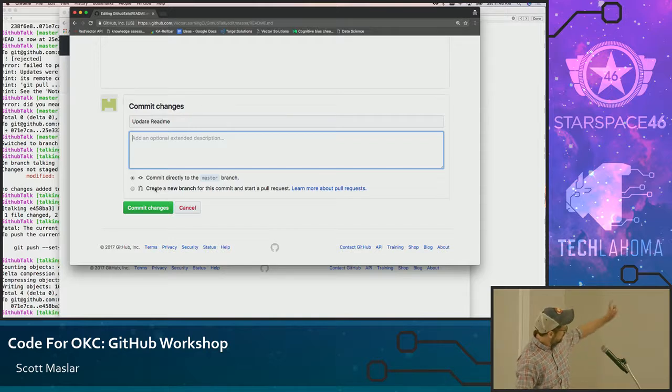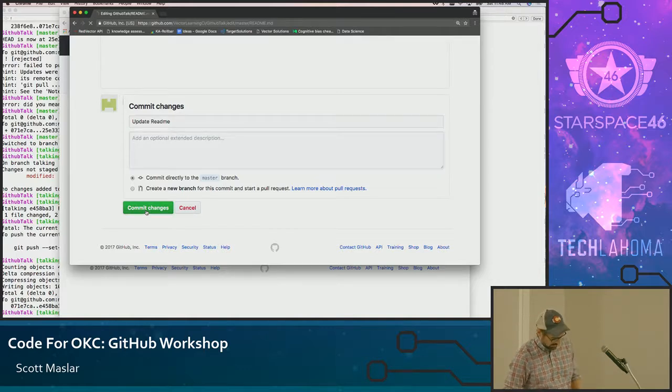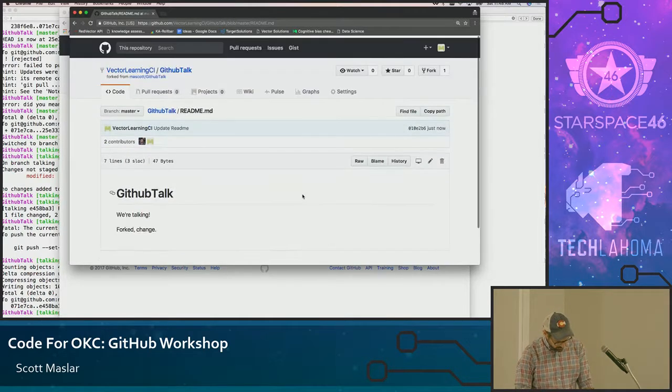You can either specify that you want to just merge this into my master branch, the forked master branch, not the main one, because I can't do that. But I can commit it directly to mine, or I can create a new branch on GitHub and go through that whole thing. I'm not going to do that. I'm just going to do it from my master branch. So I'm just going to show you that. So now I've committed it.